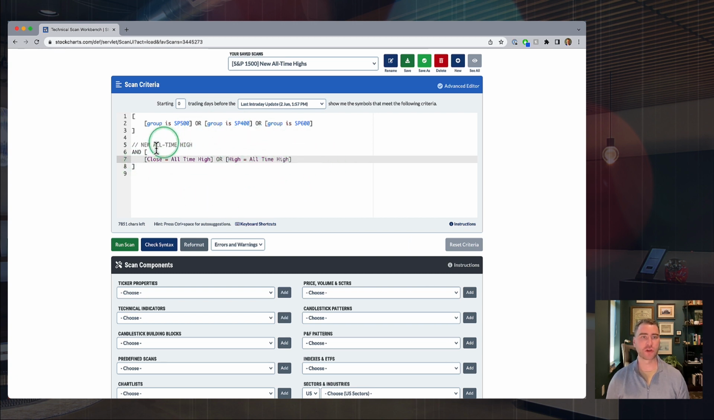This is going to return all of the S&P 1500 stocks that have either closed at an all-time high, their latest price is an all-time high, or the high of the day is an all-time high. So that includes intraday highs, hitting an all-time high at an intraday point. This is our scan for new all-time highs in the S&P 1500.